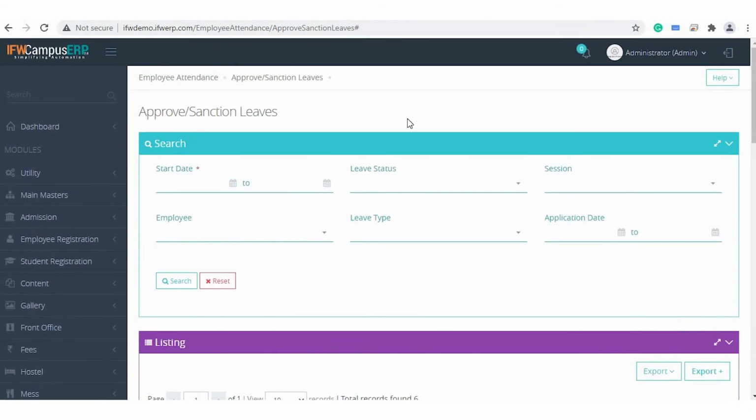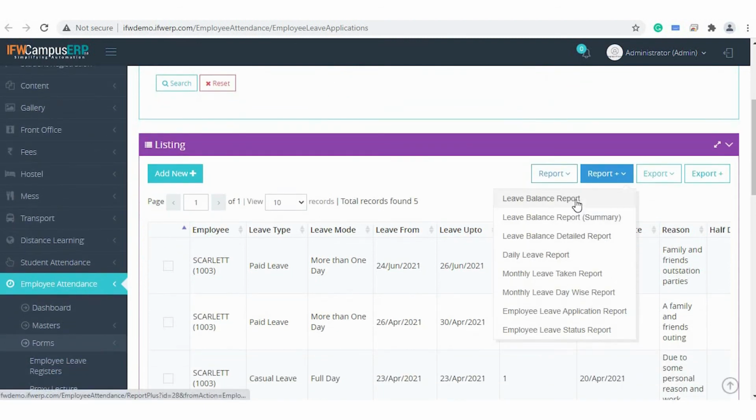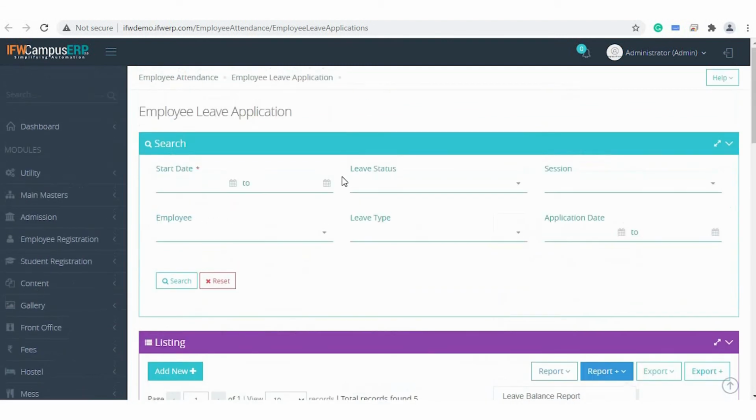You can generate various leave reports like leave balance reports, summary reports, detailed reports for balances, daily leave report, monthly leave taken, monthly leave day-wise, application reports, leave status, etc. All these reports can be generated using this Export Plus button on employee leave application.